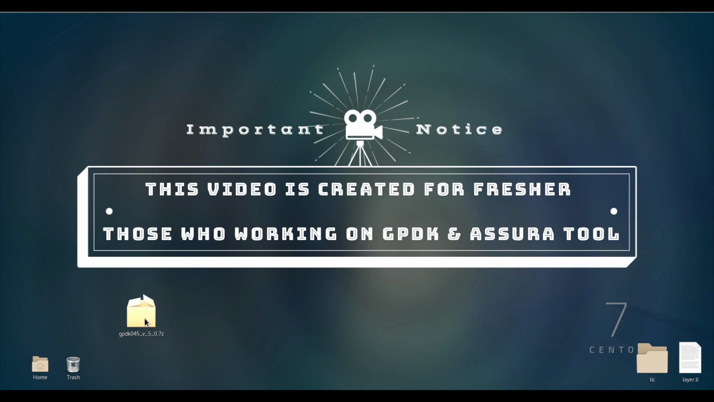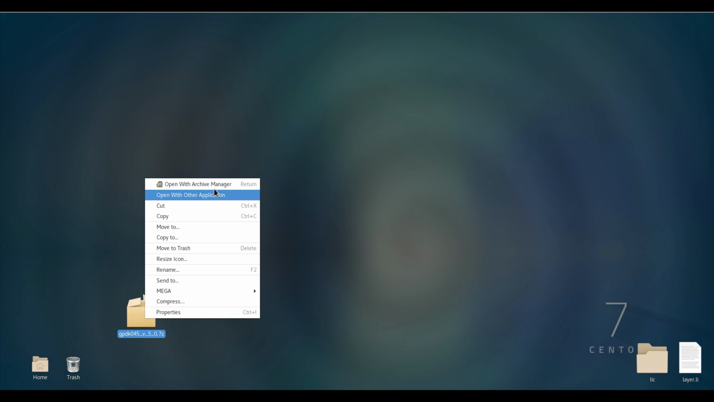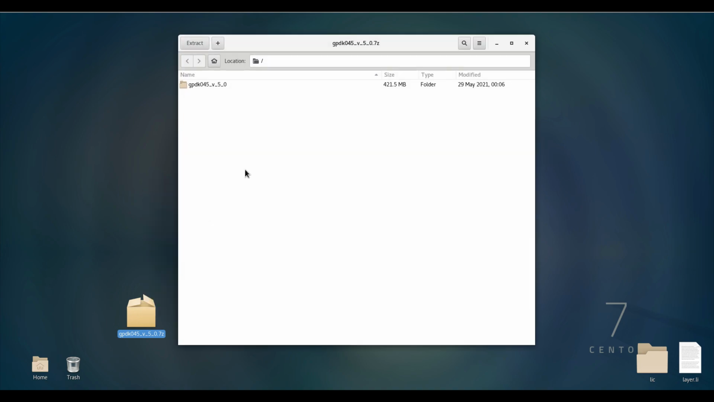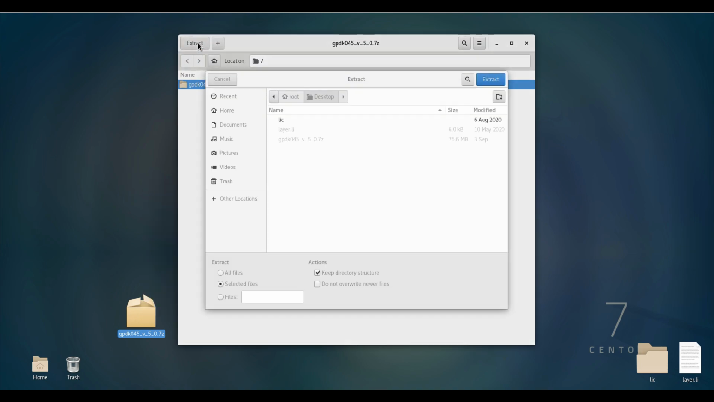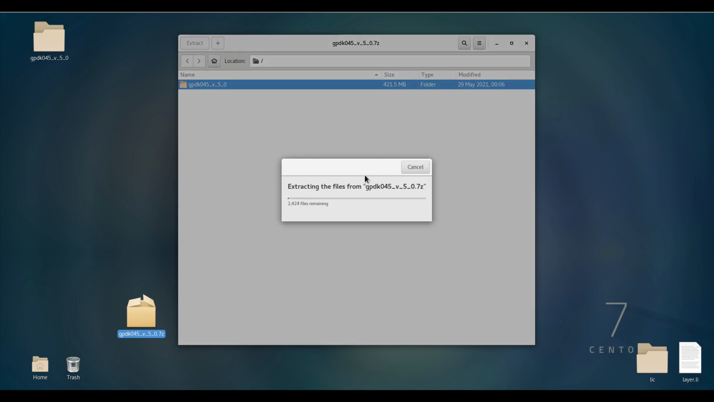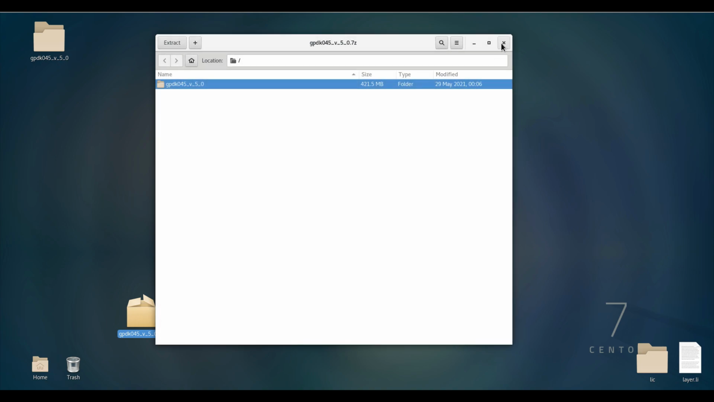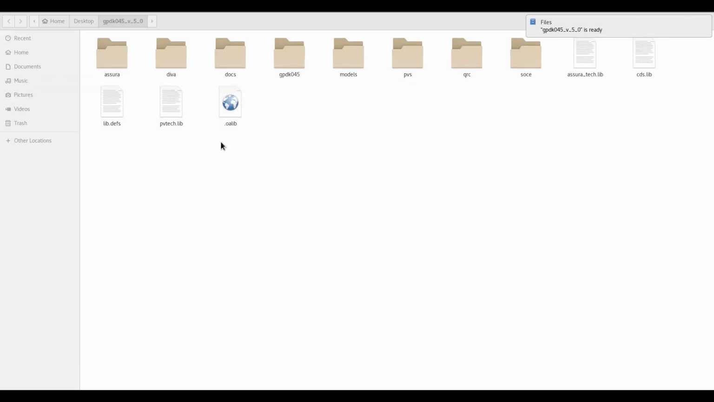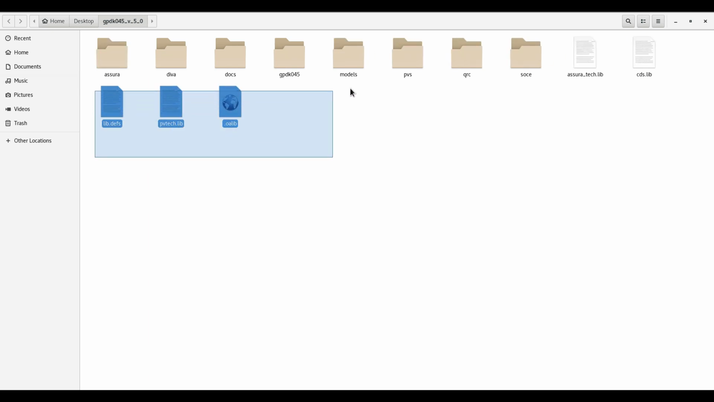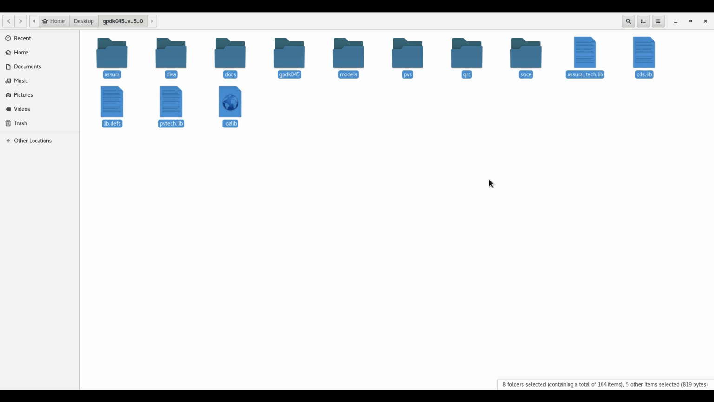First of all, this is in compressed format, so we need to uncompress it. I am going to open this file and extract it in the same directory. Okay, now the extraction is completed, so I will close the window. Now this is the extracted file. See here, within this extracted folder we have so many folders and files.